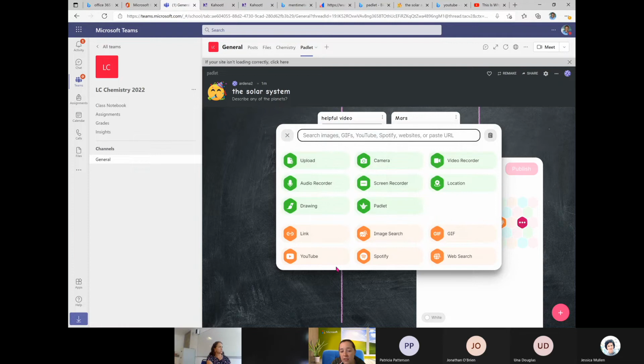I'm going to hit my 3 dots and you'll see a little bit more, but you can see that they can use loads of different things. So it's not going to be merely text. It's much more multimedia. So you can insert your drawings, YouTube, Spotify songs, anything. And this is probably where it works really well across different subjects, because you will find unique ways to use it in your own classroom setting.